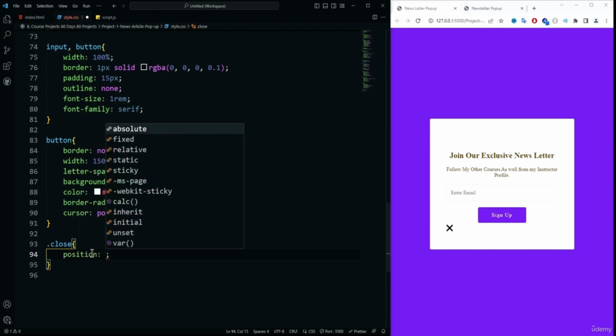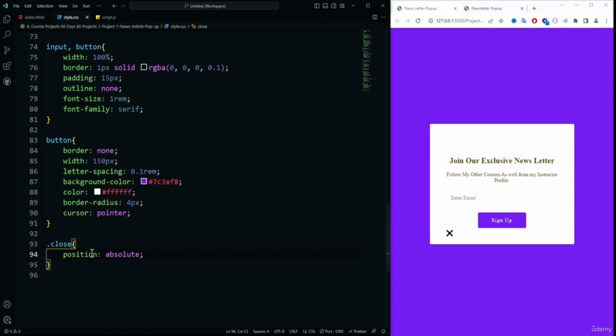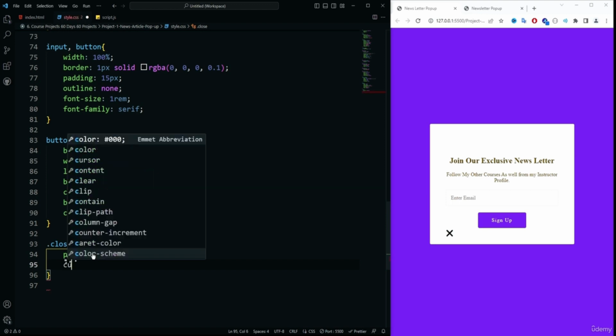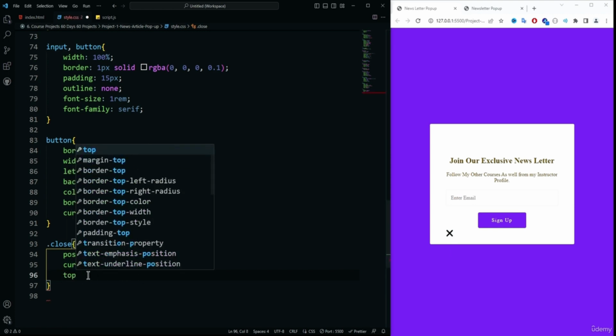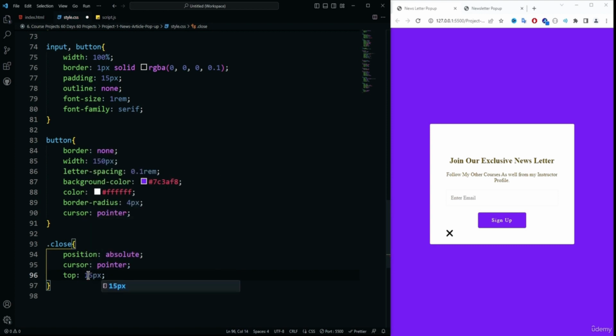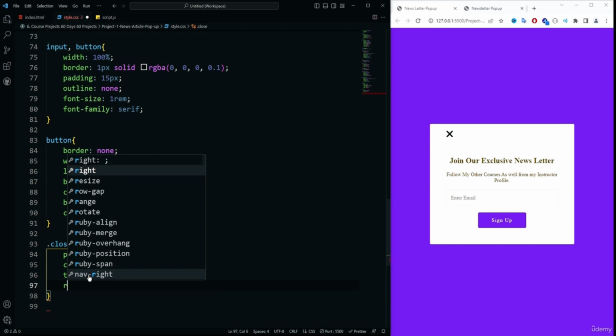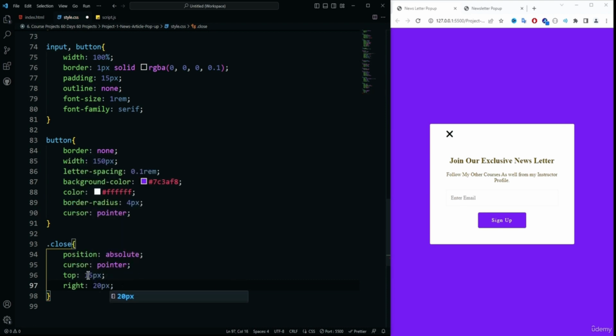So the first thing is we need to set the position to absolute. Once I did that, then I need to change the cursor to pointer. Once we hover over it, the cursor changes to a hand pointer. And then we need to provide the top property, which is going to be 15 pixel. So from top it is 15 pixel, and from right it is going to be 20 pixel. Alright, so you can see now it looks like this.